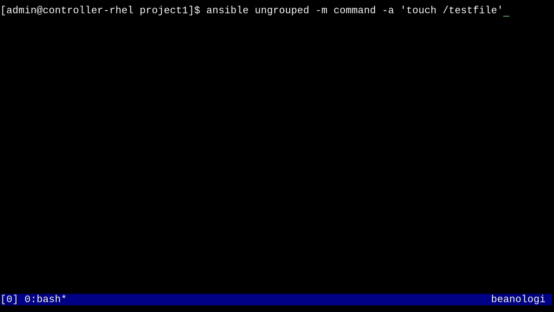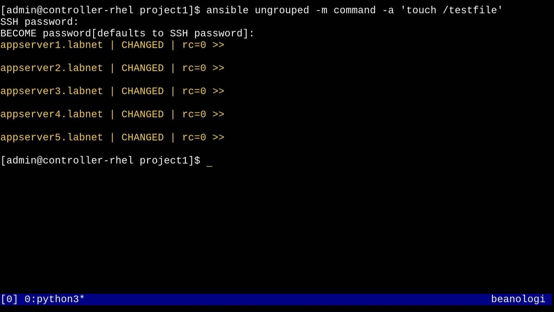So if I just run this, it's going to ask for the SSH password again. That's all good. It's also going to ask for the become password. I can just hit enter. And now it ran that on all of the hosts. And you might have noticed how quickly it was going. It was doing it in two forks at a time, basically, that option that we set earlier. Cool.